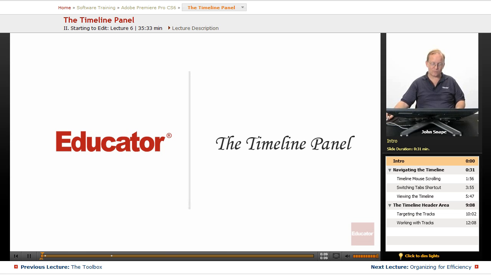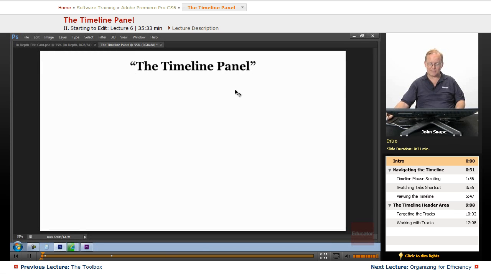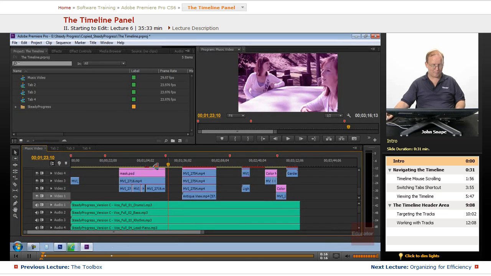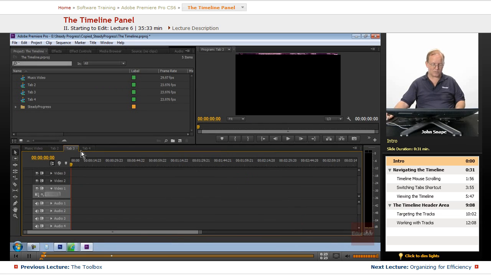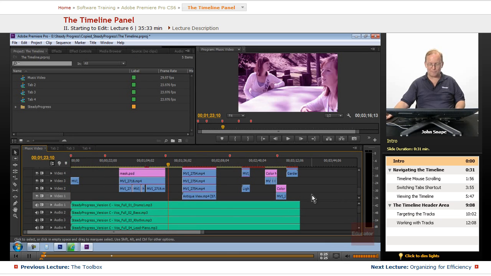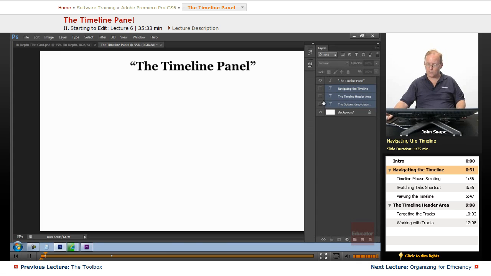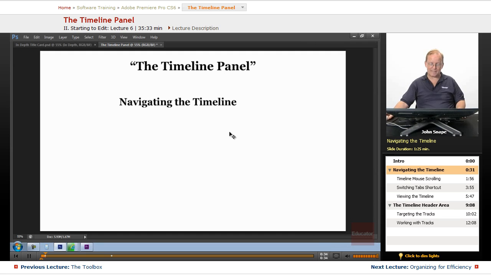And in this video, we're going to go over the timeline panel. The timeline is this panel here at the bottom. It shows your sequences. You can have multiple sequences open in the timeline panel, and we're going to go over this panel in this video. And the first thing we want to go over is navigating the timeline. Now there's several different ways that you can navigate the timeline. Let me show you a few of them.